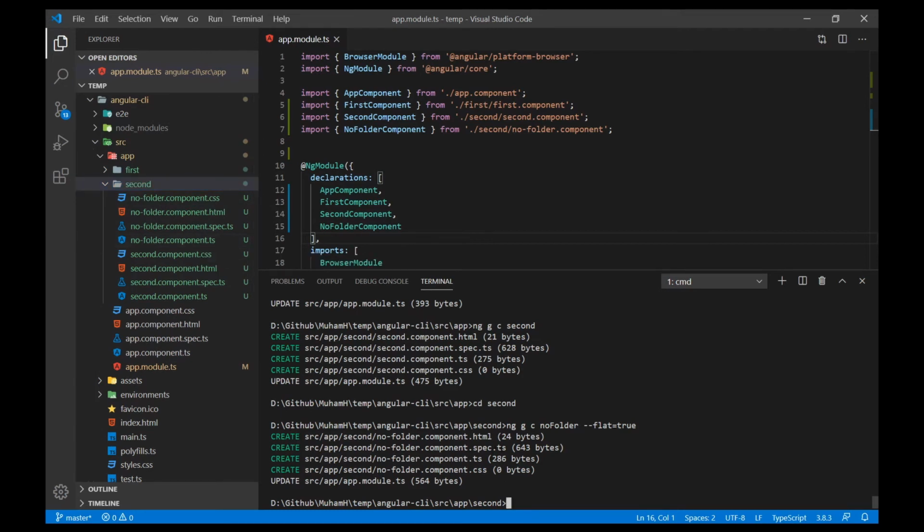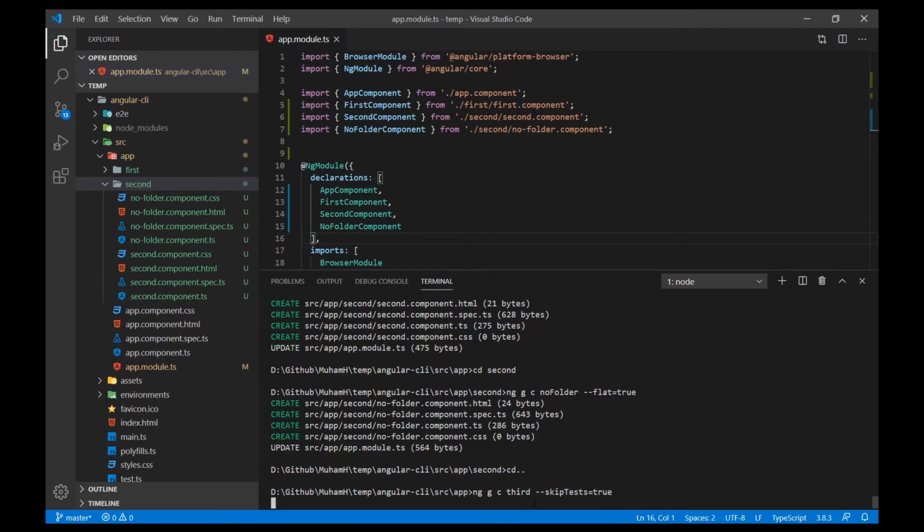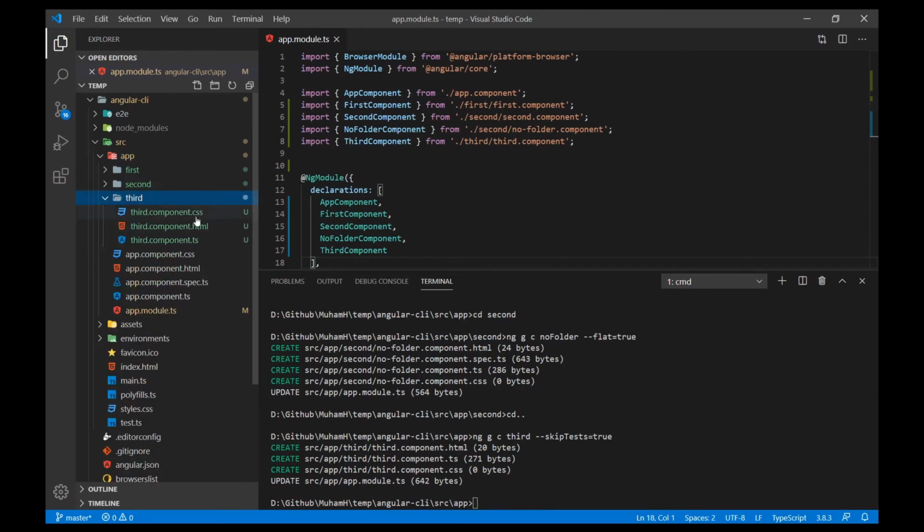These test files, if you don't want these test files, you can type in a command for that as well. So let's try to create a new component without a test file. ng generate component, and let's call this third, and you can type in --skip-tests equals true. This time we have no test file, as you can see. Let me show you. So there's only CSS, HTML, and the TS file in this case.